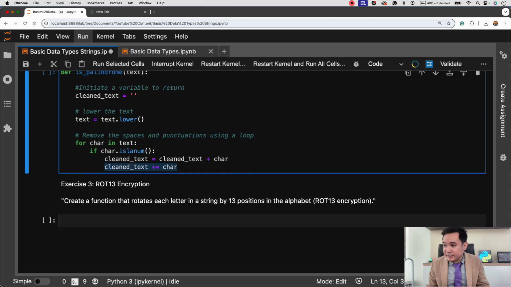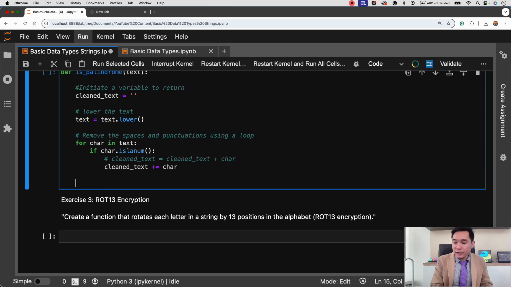This is essentially read similarly to this. The plus equal means that you are adding the current element to the variable and simultaneously reassigning it to that variable. Okay, and we want to return and check if the clean text is equal to the inverse of that. So let me explain to you what's happening here.